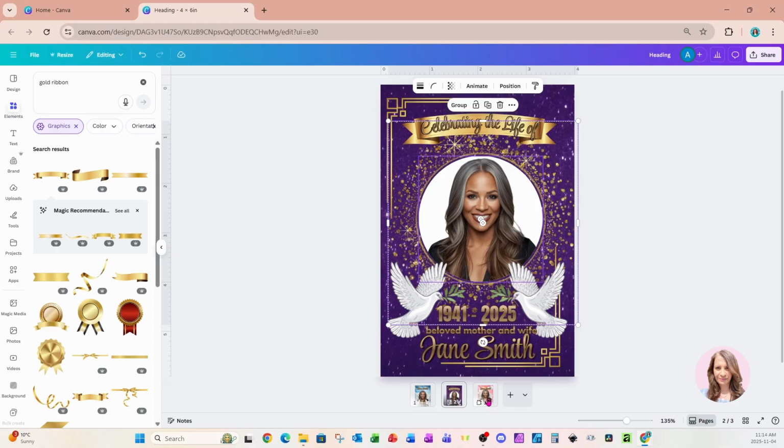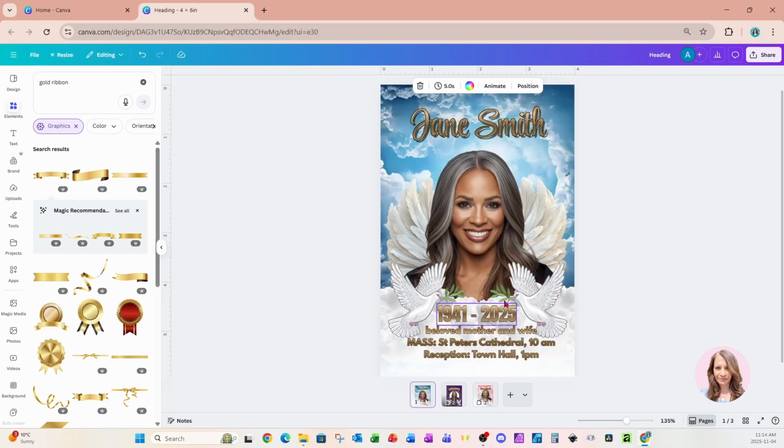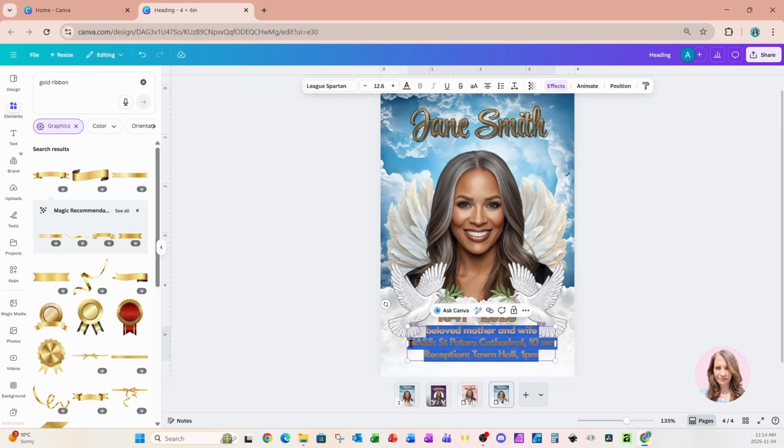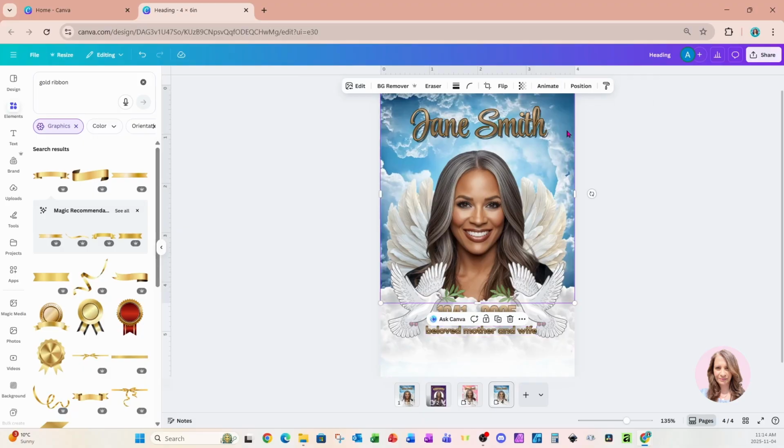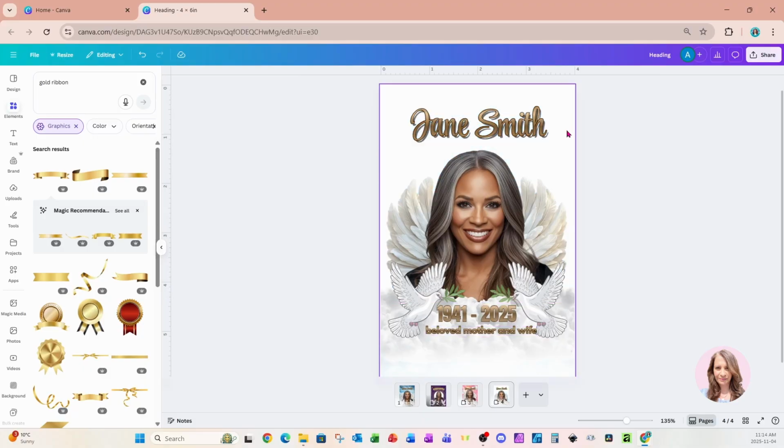So I've got a couple of other options for you as well. I'm going to come back to my first option here. I'm going to take a copy. I'm going to paste it. And I'm going to move it to be page 4. Here it is right here. I'm going to get rid of a few things. I'm going to get rid of that background.